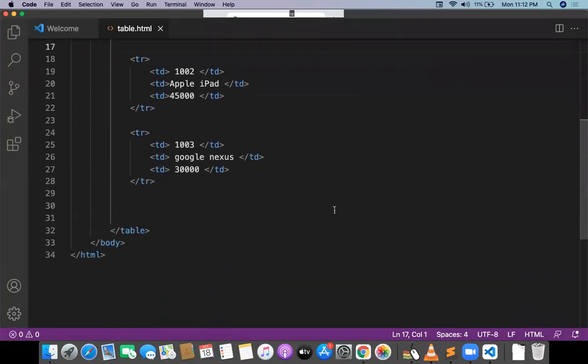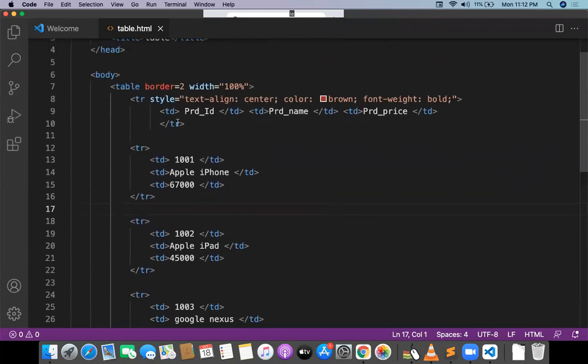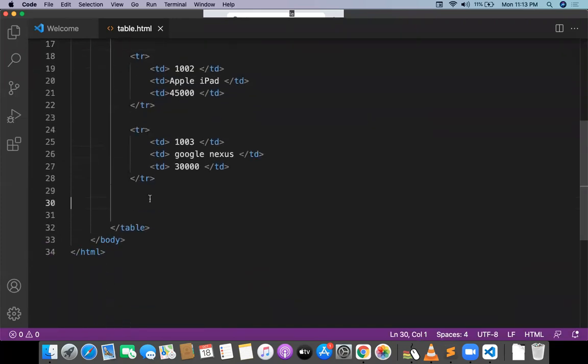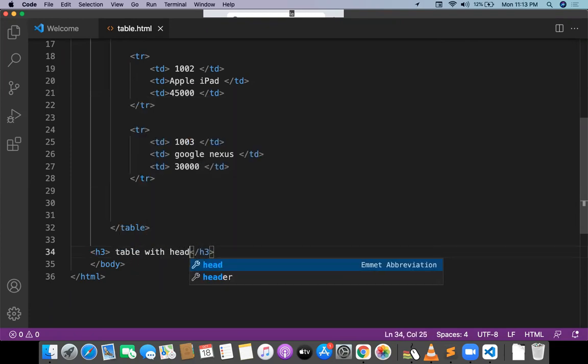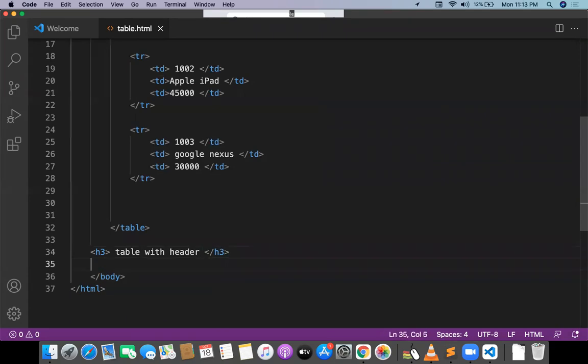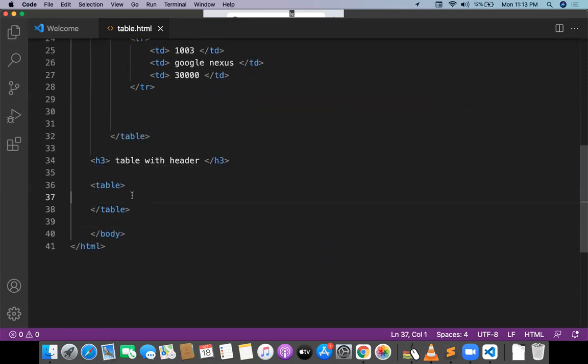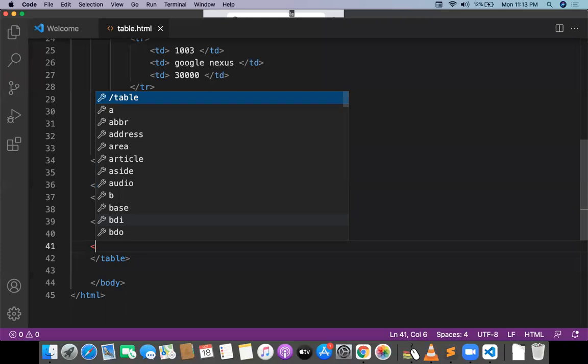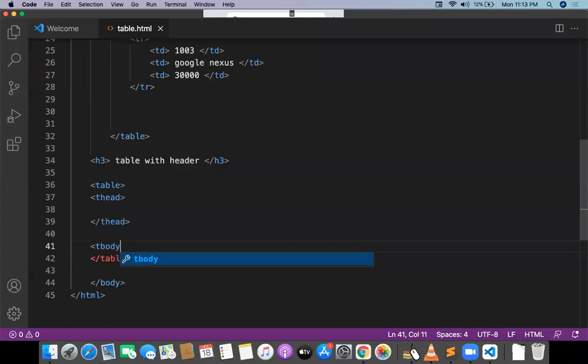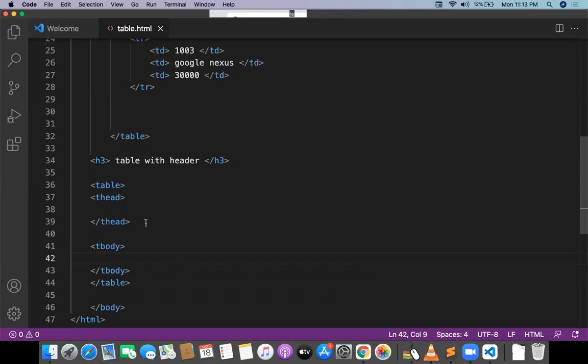One more thing: I want to show one more way of creating a table without giving the styles and all. Let me take an H3, table with header part. Whenever you want to create a table with a header part, you go with a table, and the table is divided into two parts. The first section is the T head section, and the second section is the T body section.